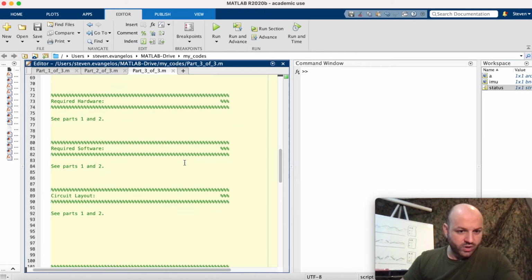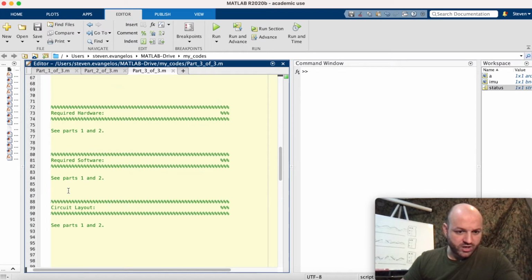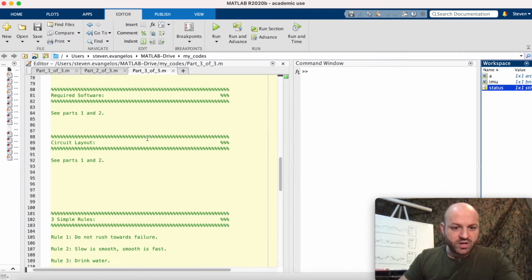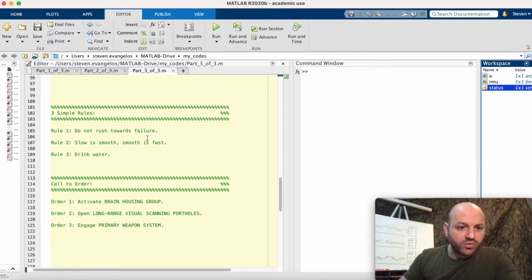The required hardware, the required software, and the required circuit layouts are discussed in parts 1 and 2. As you can see, I already have my 3 variables declared here, and if you don't know what I'm talking about, it's because you tried to go for section 3 without watching parts 1 and 2. Nice try, but they're worth a watch.